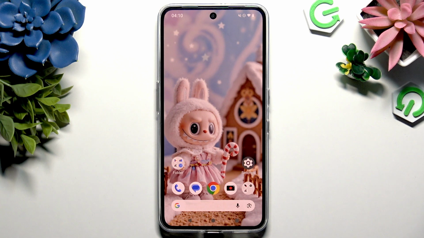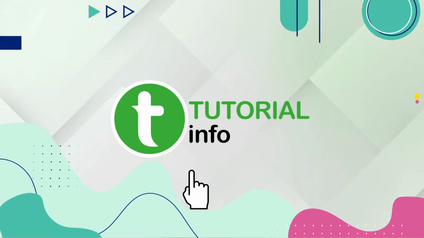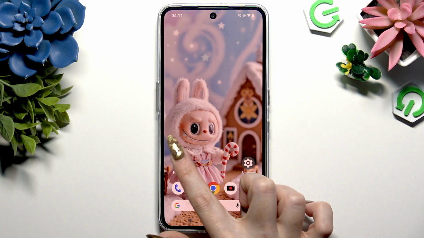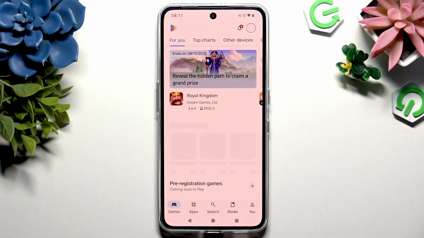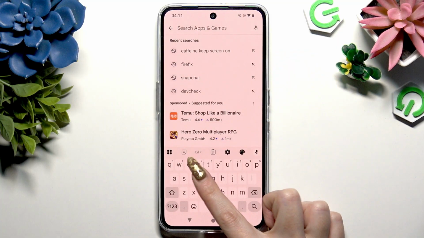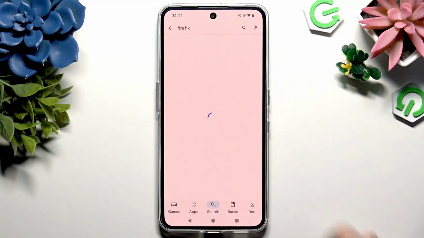In front of me is Nothing Phone 3A Lite, and today I would like to show you how you can change default apps. First of all, you need to open Play Store and download all of your new apps you want to apply. In my case, Firefox browser.